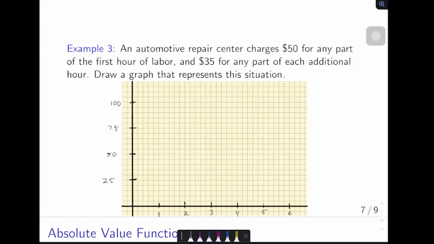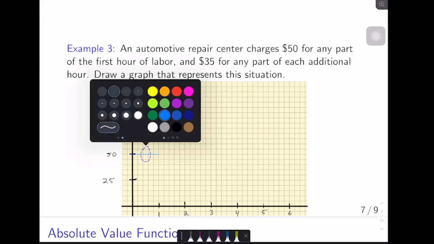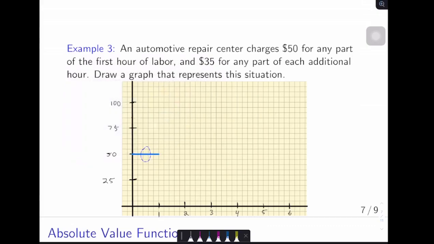So what's going to happen here is we're going to have a graph which from time equals 0 all the way to time equals 1 hour, it's going to cost us $50. And let me make this a little bit thicker. So this is our step function. This kind of looks like a step, a stair. So for that first hour, regardless, it's just $50.